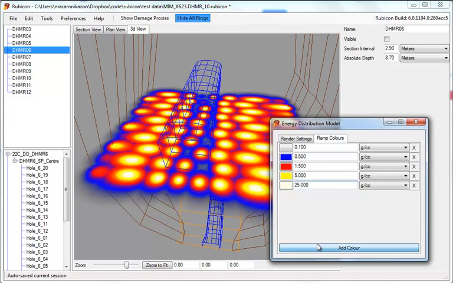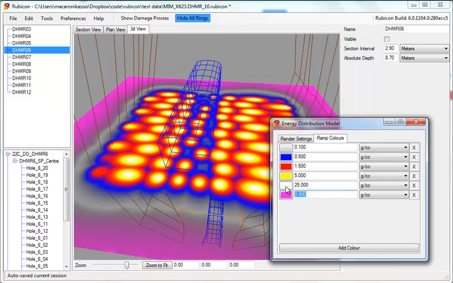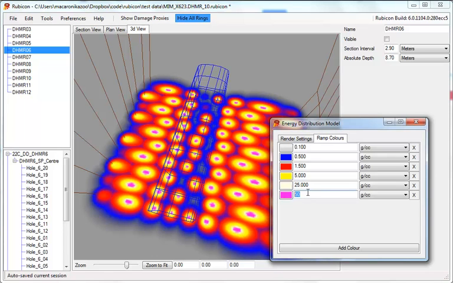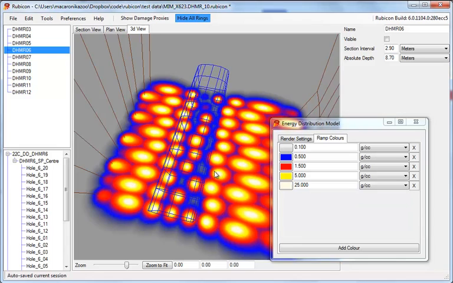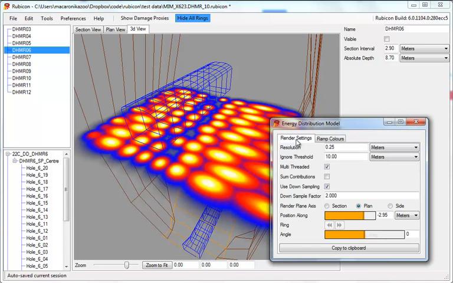Now, if you need to add colors, you can just add a color really easily. If you want something really bright pink at 50, so you can see exactly where those really high energy zones are, you can do that. You can delete colors, so you can easily change exactly how that heat map's rendering and figure out exactly what those colors are defining. Back in the render settings, we've got the resolution.